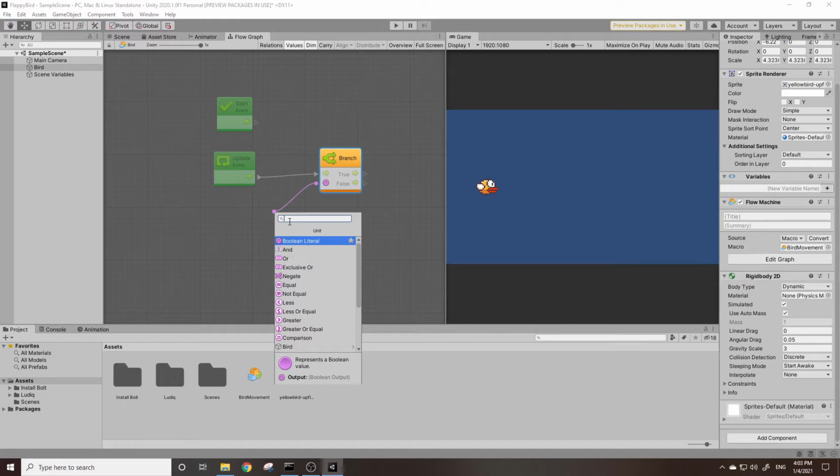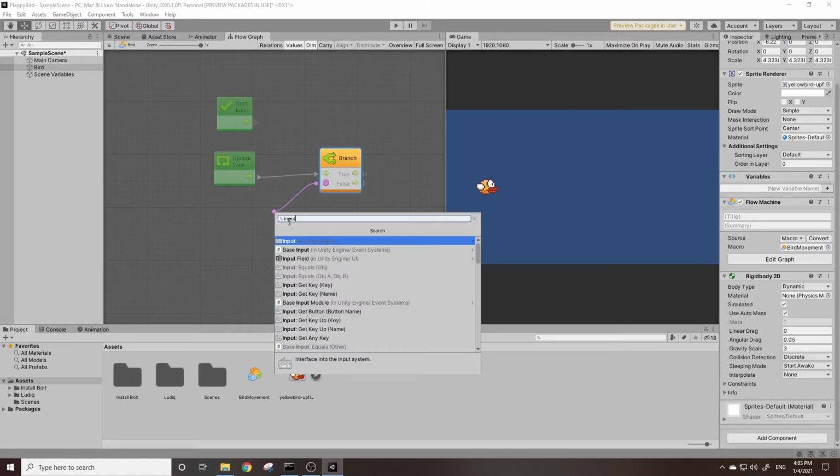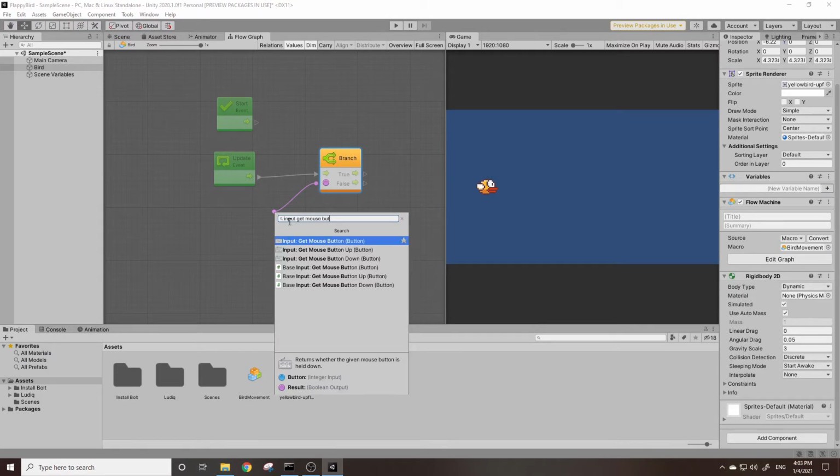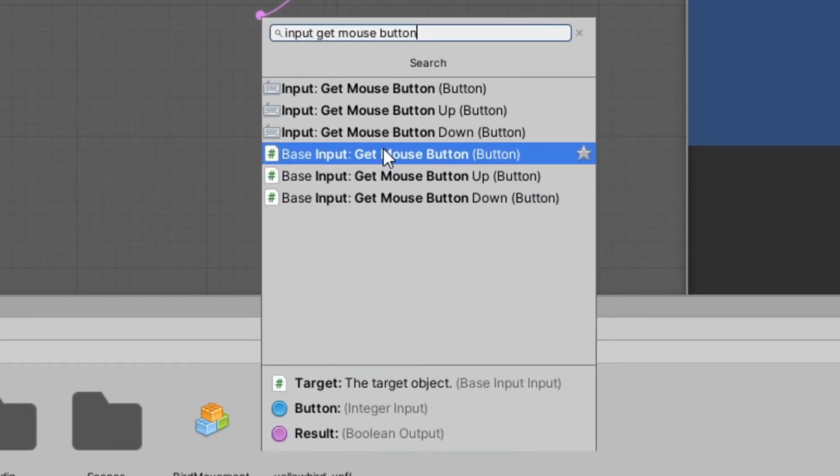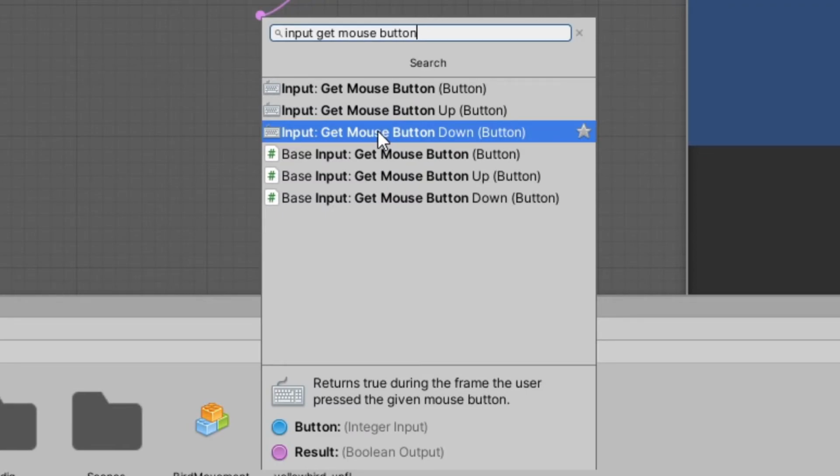So it's under input. That's where, if you're taking in input from the keyboard or the mouse, it's under input. So we can type in input, and it'll look through the entire database of code. We can just type in get mouse button. In this case, we're going to want get mouse button down, and on the bottom, you can see it gives a little summary on what this piece of code does. In this case, this returns true during the frame the user presses the given mouse button, which is exactly what we're going to need.